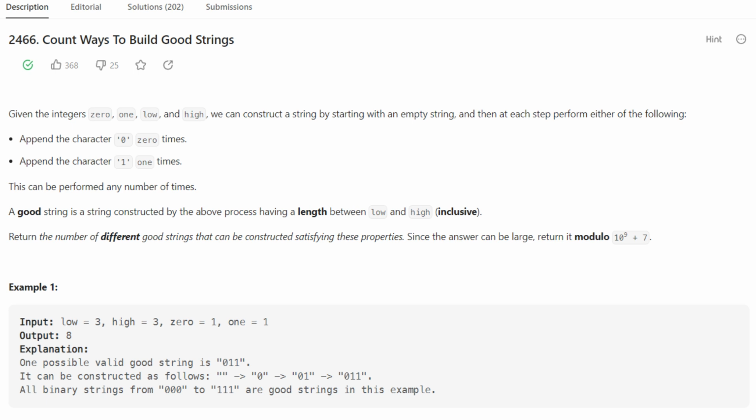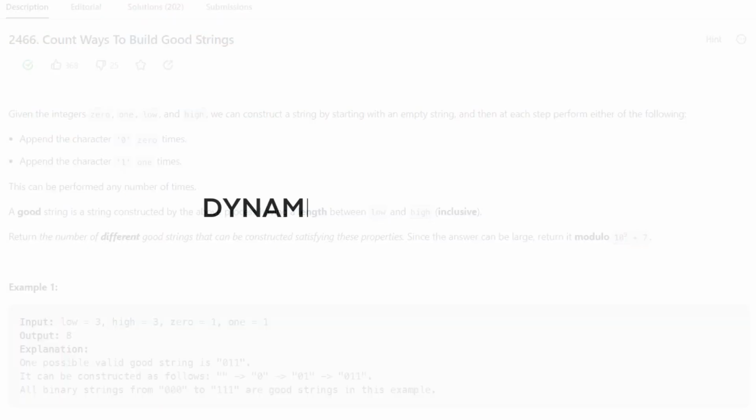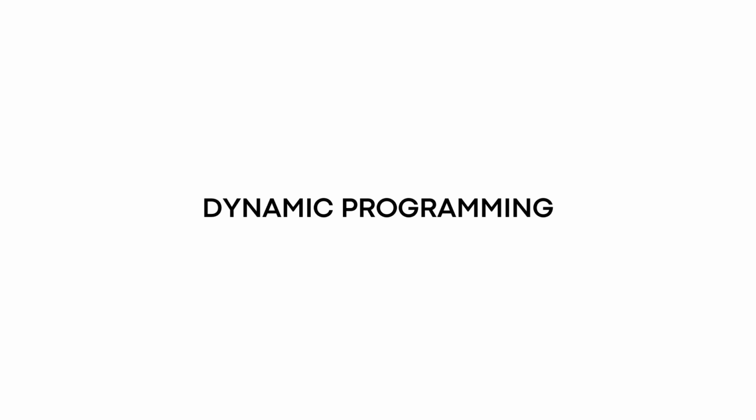The problem is to count the number of good strings of length between low and high, where a good string is defined as a string that contains at most 0 number of zeros and at most 1 number of ones. To solve this problem, we can use dynamic programming to build a solution iteratively from smaller subproblems.